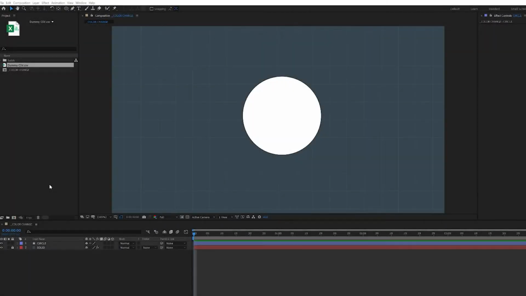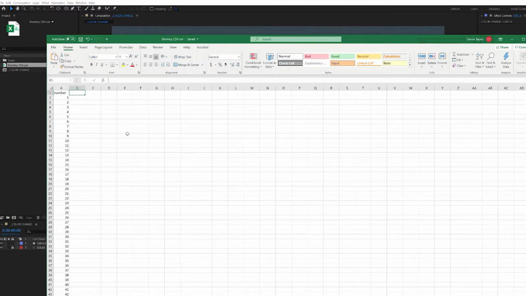So I have my little test comp, and I've created a little circle, and the circle is going to change color over time based on the data that I have in a CSV file. And I have a dummy CSV file that I've brought in. It's really not super exciting. It's just a column that has numbers 1 through 150.